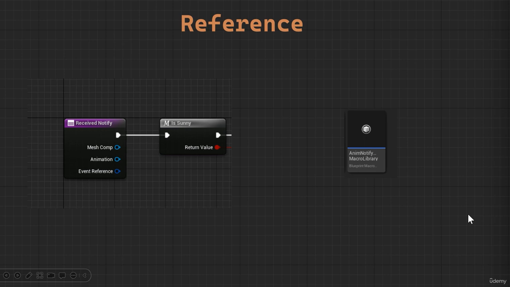Checking this is not strictly necessary. We can also use another function to achieve the same result. And the reason why I do this is, later we'll need to use another macro to tell us if it's raining or snowing. Then we can perform different actions accordingly. And for that kind of condition check, having multiple execution pins can come in really handy.